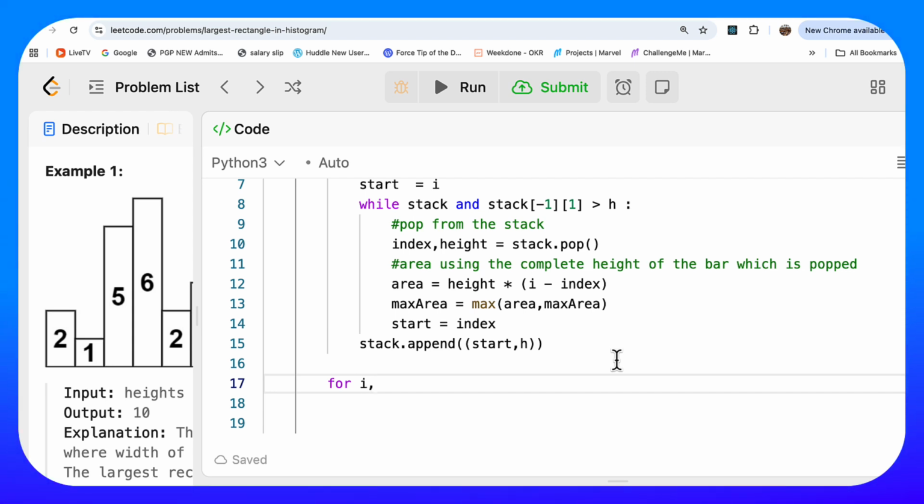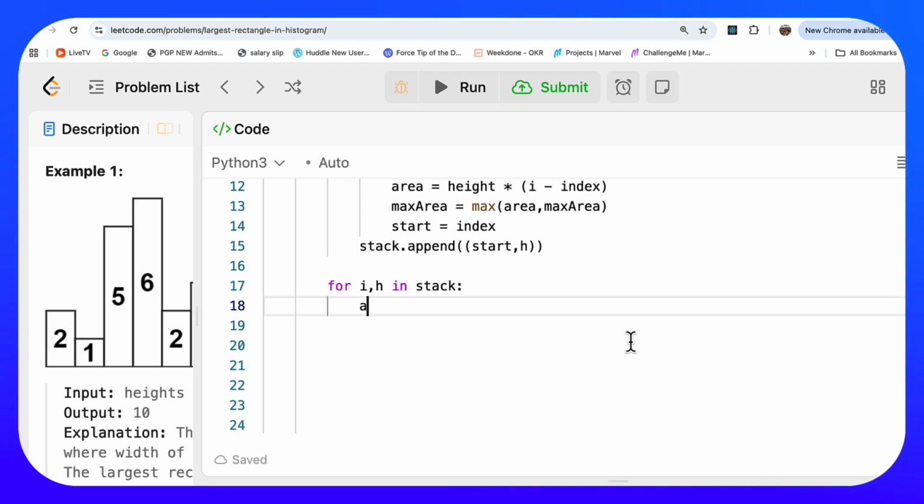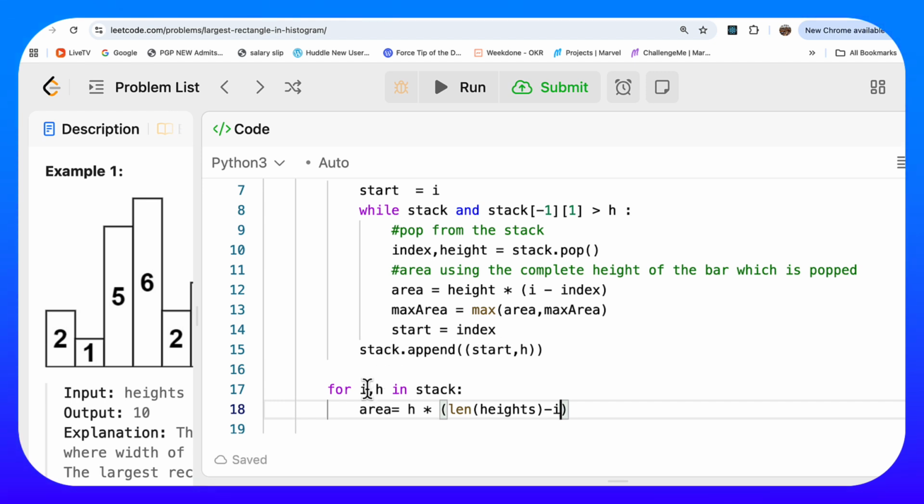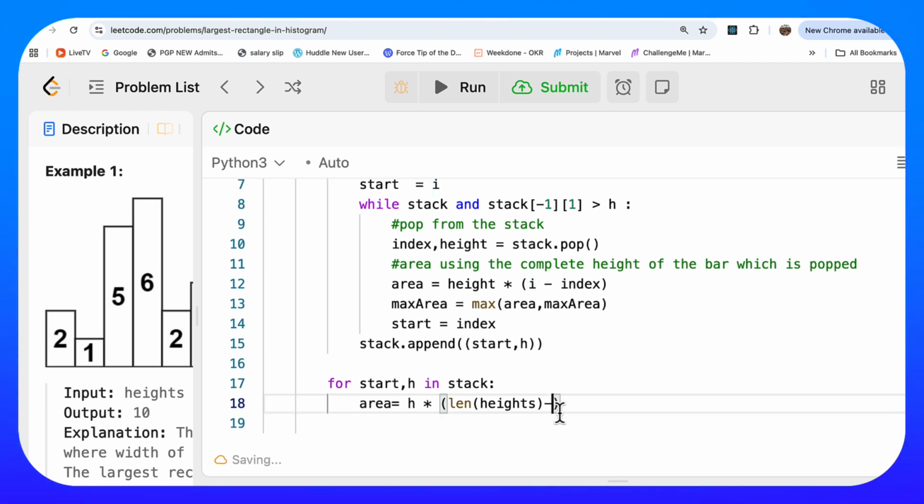So I can say for i comma h in stack, and for each of these elements the maximum area utilizing that respective bar completely would be its height into the length of the heights array minus i. Now what is this over here? i, again, remember, is the start value which you are getting. So instead of i I could just write start over here to make it more clear.